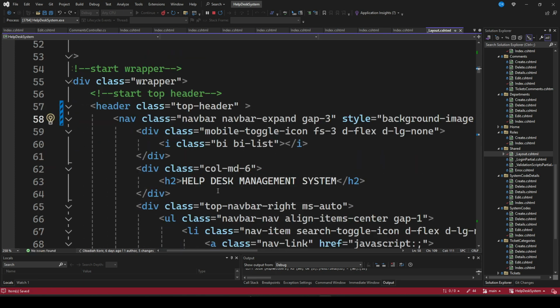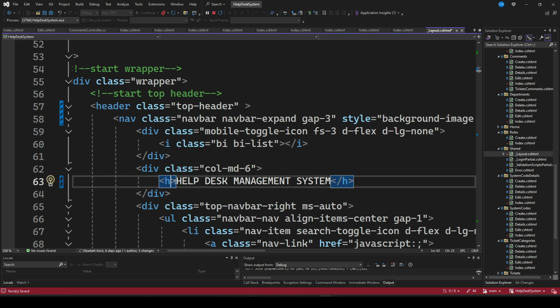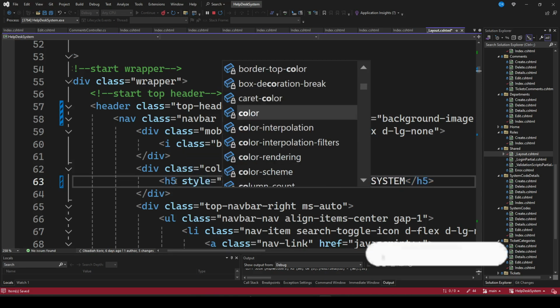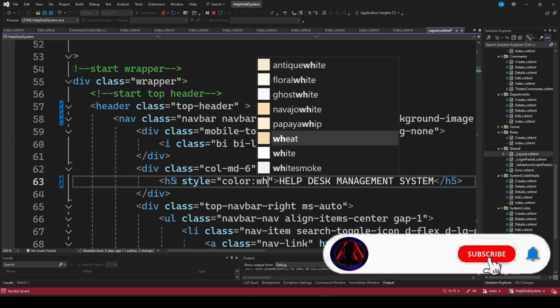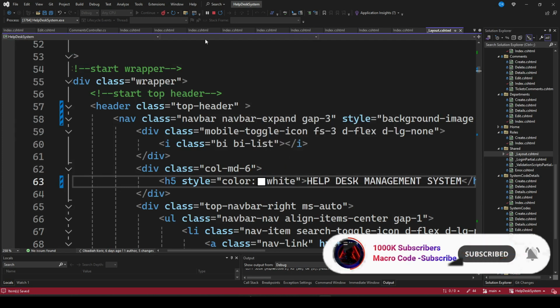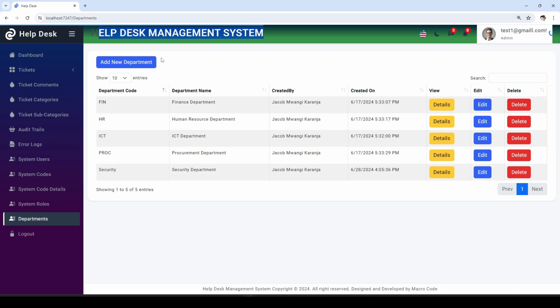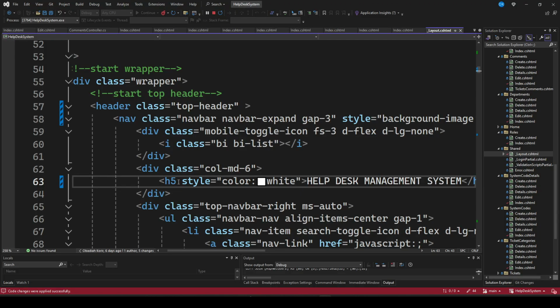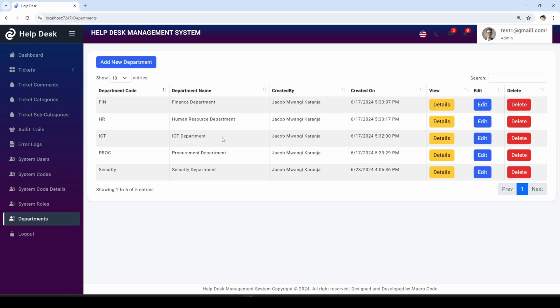But now our help desk, I think we should have it as H5. Then we can say style, color. You can have it as white. So if we update it, you'll notice our app. That is now how our app looks. You can even have these as, let's say, 3. If we update, you should be able to see that our application now looks this way.